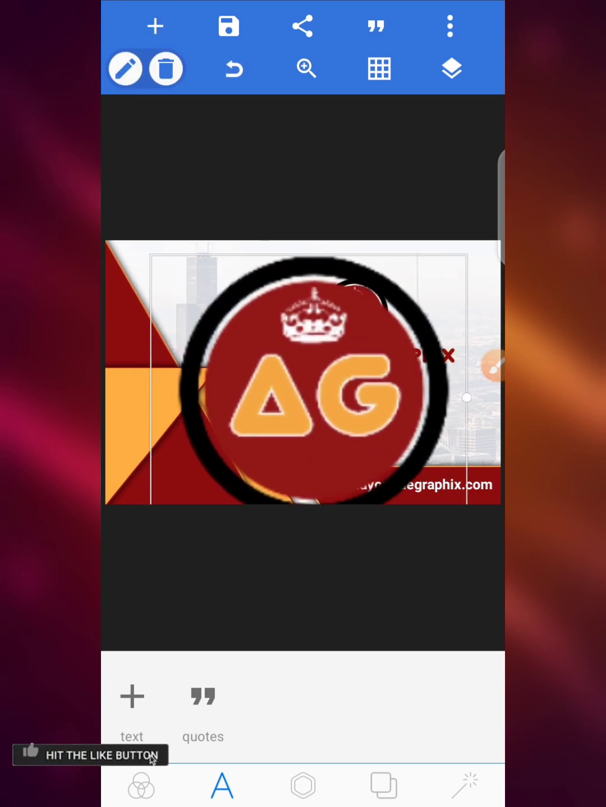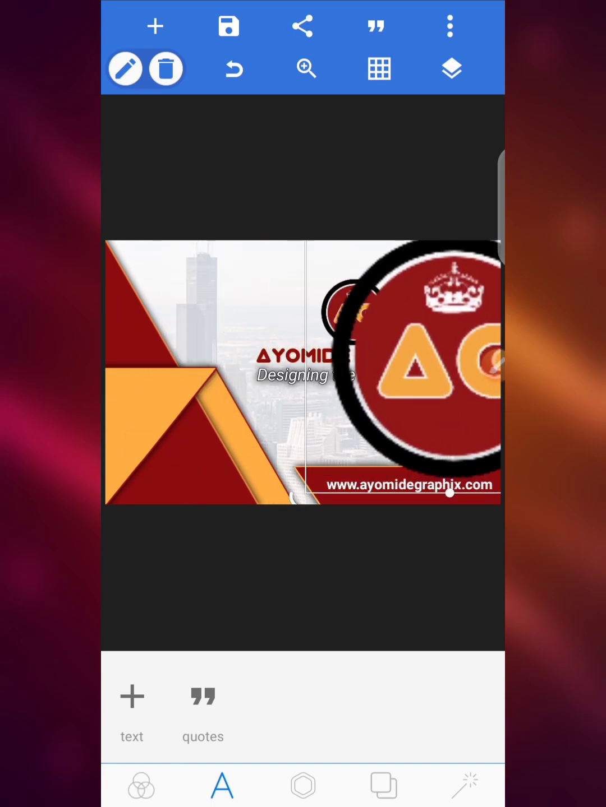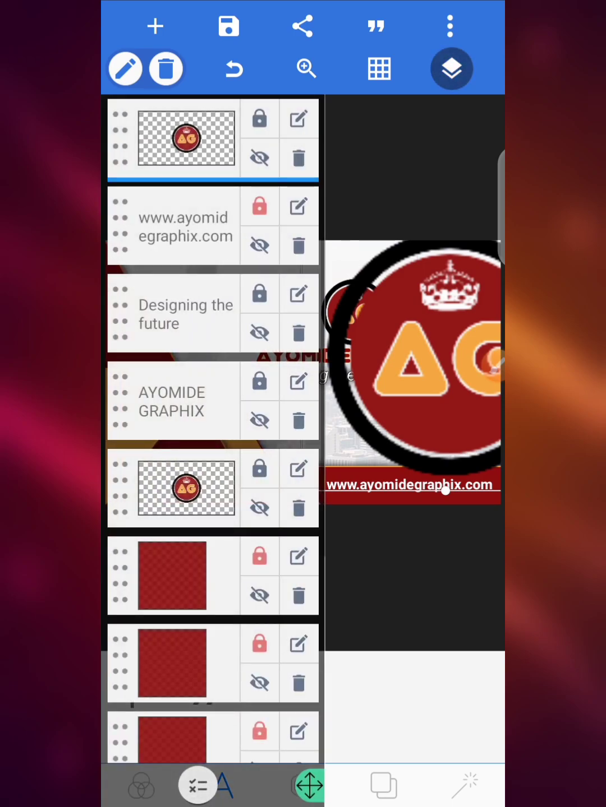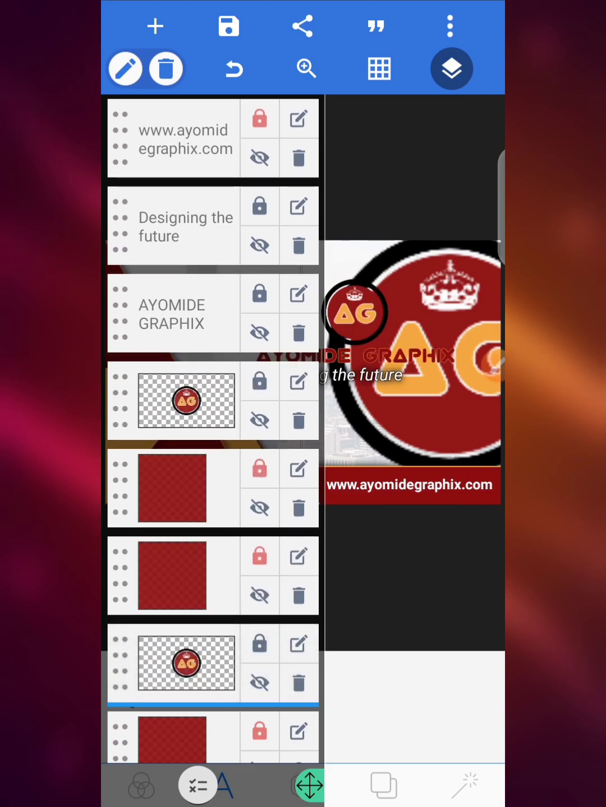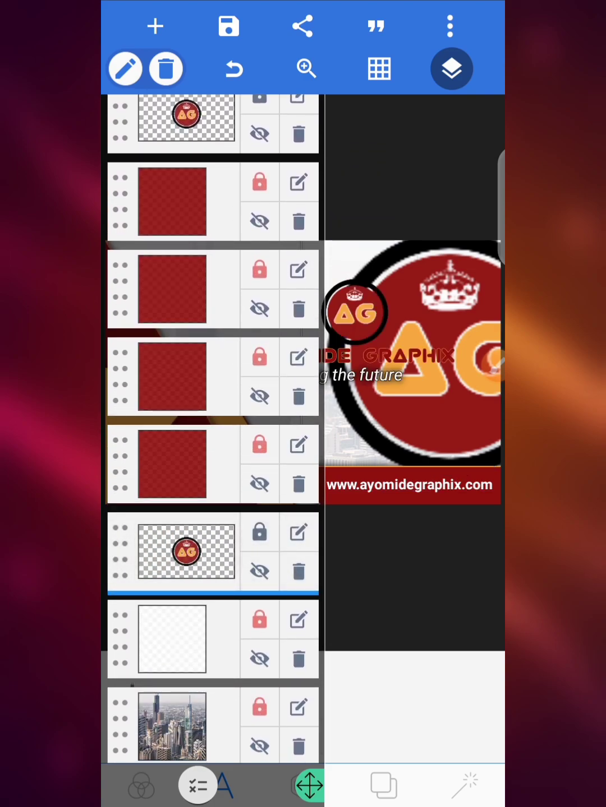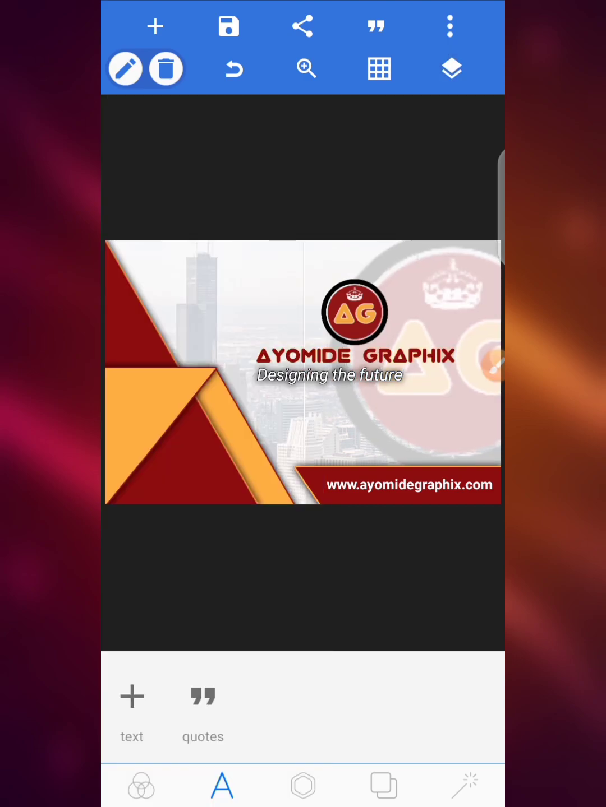I have copied the image now. Now let's click on the layer icon at the top right corner of the phone. Yes, click on it, that's it. Now we drag it down. Now we drag it behind the overlay. As you can see, that's it, it's behind the overlay.